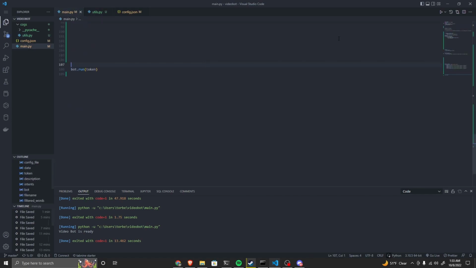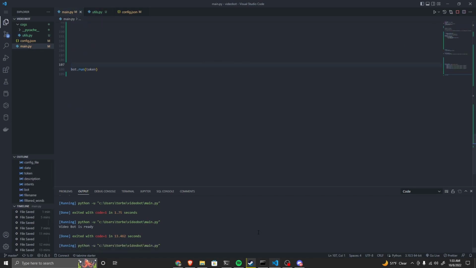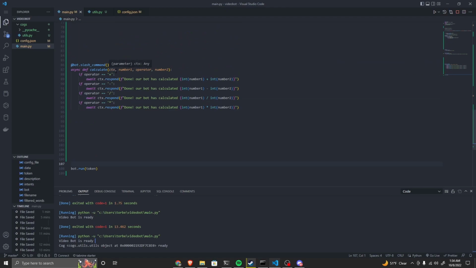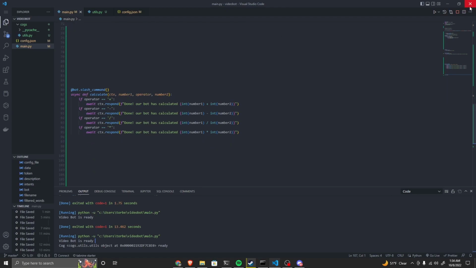Now let's go back to our main.py file and run it. So we should get a little print statement here saying that our cog is ready. There we are. cog.utils.utils ready. Don't worry about this. We can get rid of it later, but we'll just leave it for now because it's not causing much harm.